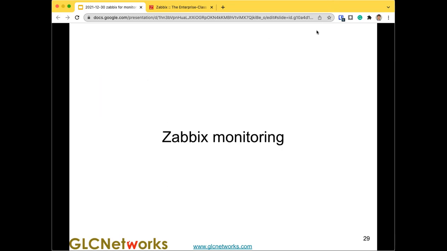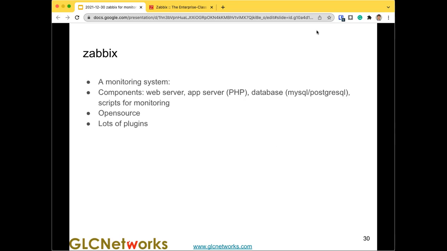What else? Zabbix. Zabbix is a monitoring system. When I say system, it consists of several subsystems. What are the components? Here are the basic components, like a web server and the application server. Zabbix is based on PHP, and as long as you have PHP, you can install Zabbix. Installing Zabbix now is very easy, as long as you have Linux skills.